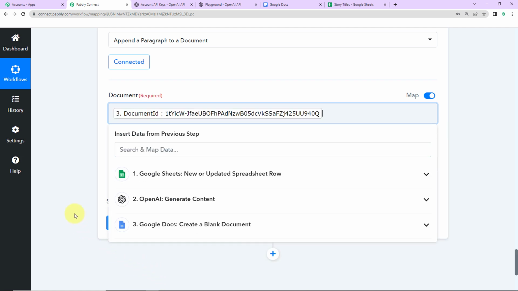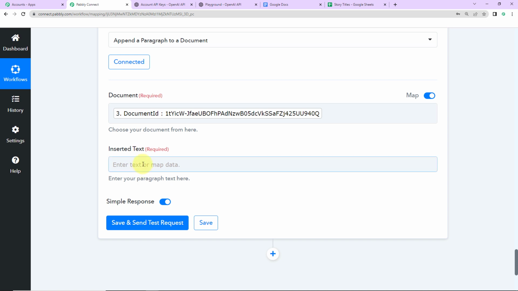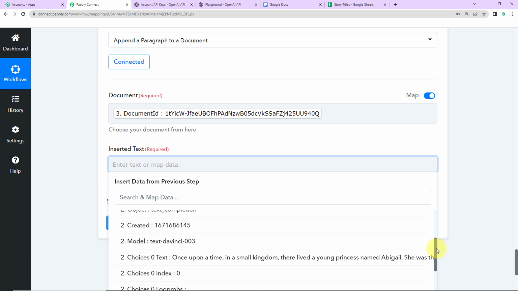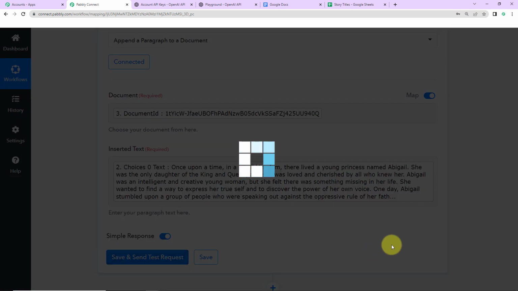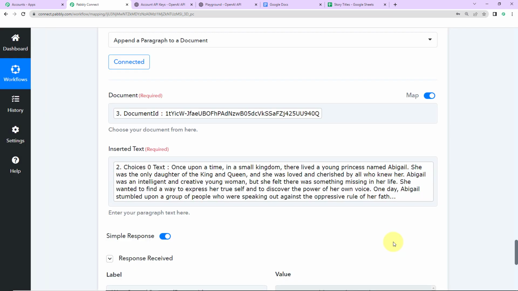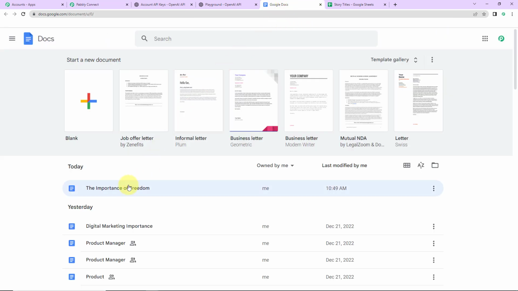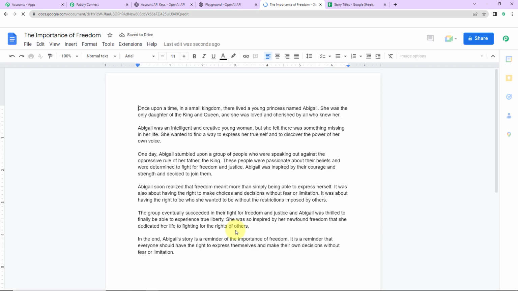So I'm going to click on this, and now the inserted text. For this, I'm going to go to step 2 and I go down, and this is the text. Once filled in, I'm going to click on save and send test request. So here we have received the API response. Again, we have received the document ID. Now what I'm going to do is I'm going to take you to my Google Doc, open the importance of freedom document to see, and yes, here is the story.